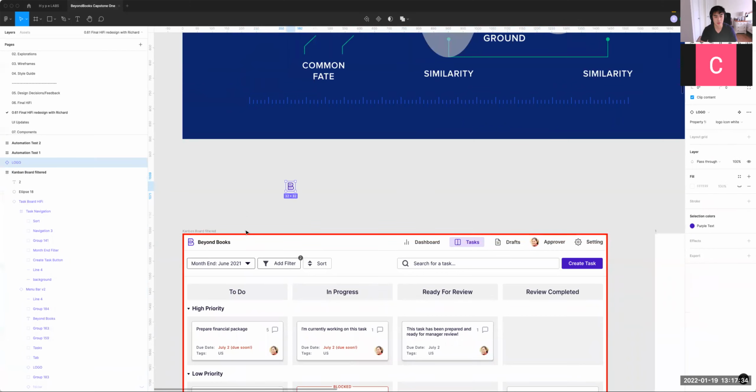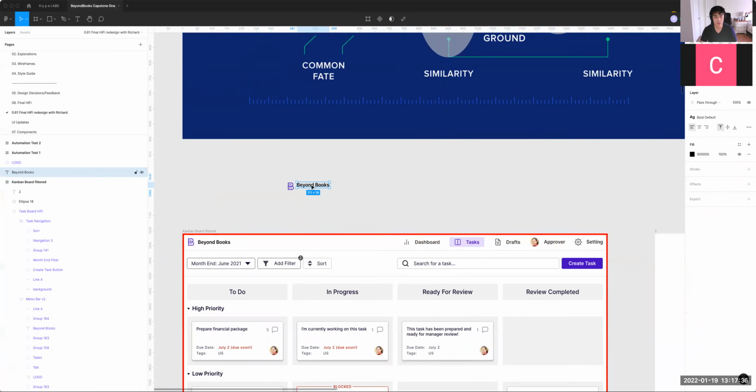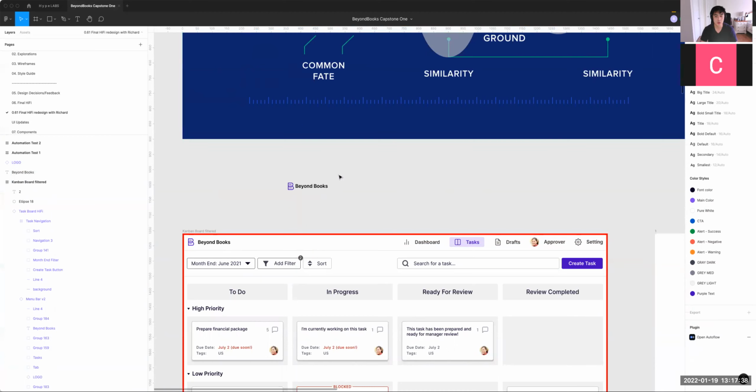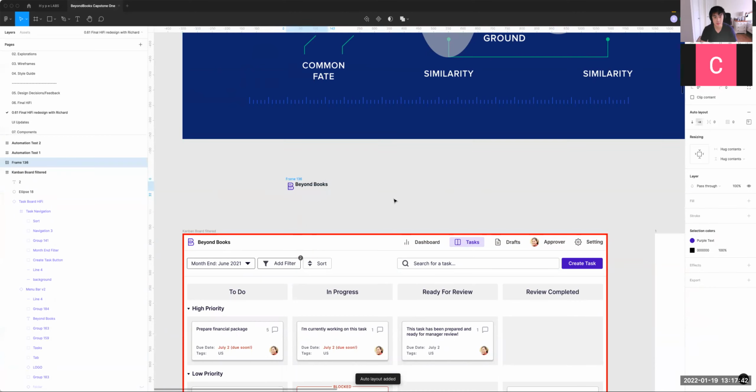So I'm pulling in the logo mark, pulling in the fonts, right? And then I'm going to group these two together with auto layout. So I'm going to highlight both and then press Shift A, right? And what that does is it opens this panel on the right here, and you can set the spacing between elements, the padding around items, and also how the alignment works. So I'm going to align it horizontally.